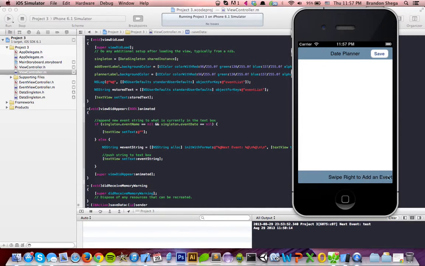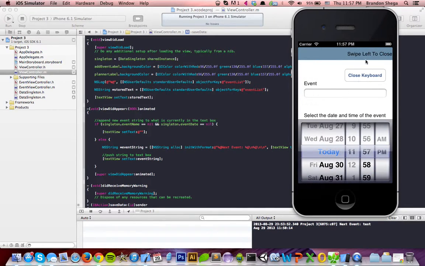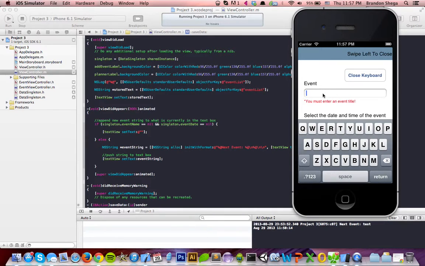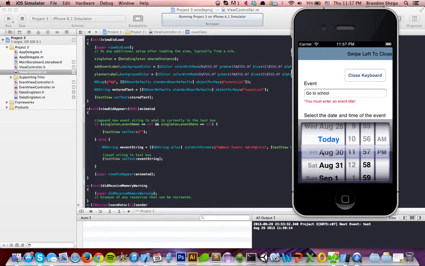So here, if I swipe right, it goes to the event. If I try to swipe left with no title, this label pops up that says you must enter an event title. So I'll write go to school, close the keyboard. We'll pick tomorrow at 12 a.m., 1 a.m. Close the keyboard.